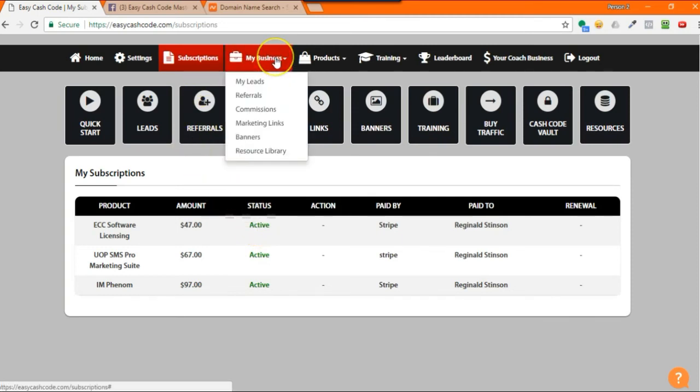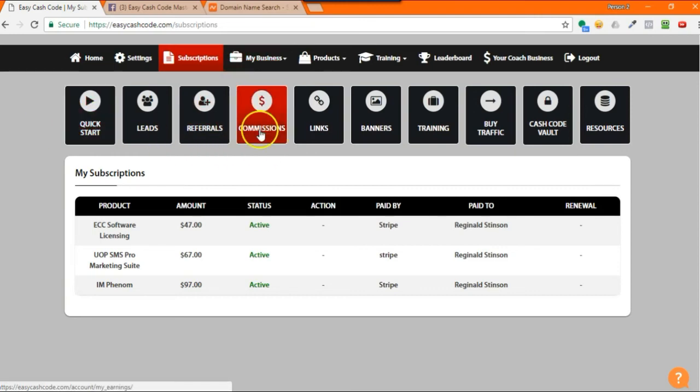So then under the My Business tab, you've got your leads dashboard, your referrals dashboard, your commissions dashboard, your links, your banners, your resource library. All that stuff is right here as well. There's 2 ways to get to it. You come here. This quick start is where you go to complete these steps first. Then you've got your leads, referrals, commissions, links, banners, which is the same thing right here.